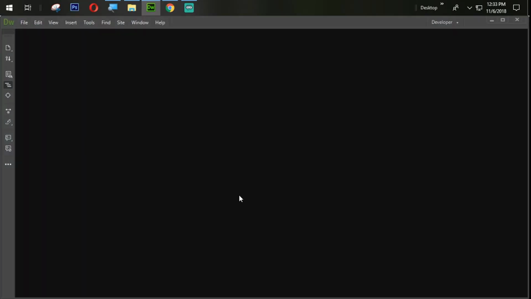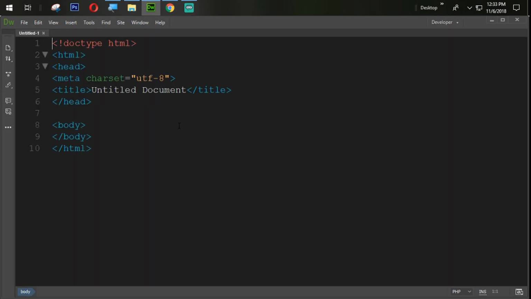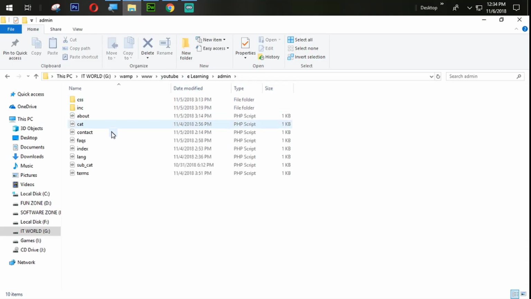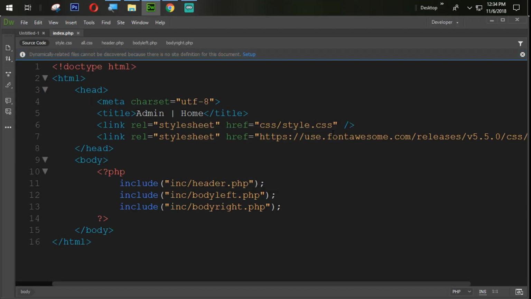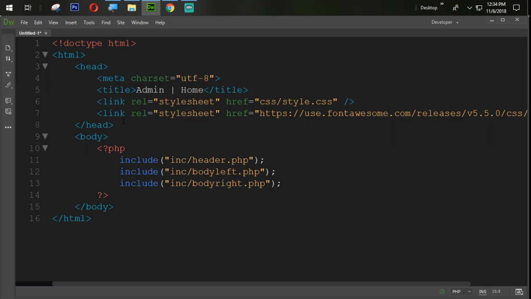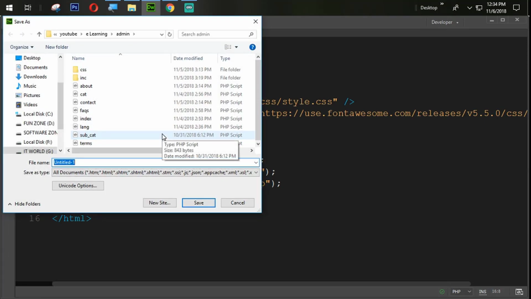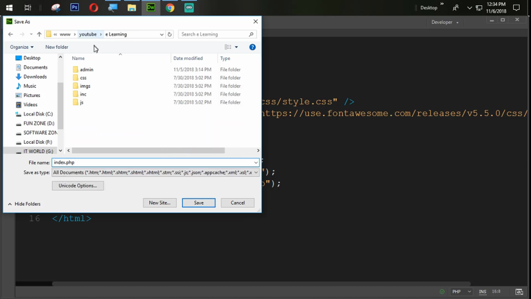So first of all, I am coming into the tree viewer and pressing Ctrl plus N to create a new file, selecting PHP. Then I come back to my e-learning system, go to the admin panel, select the index.php, select this one, Ctrl C, Ctrl V, paste it here, Ctrl plus S to save this file as index.php. Come back again here and save this file inside our main folder, e-learning.